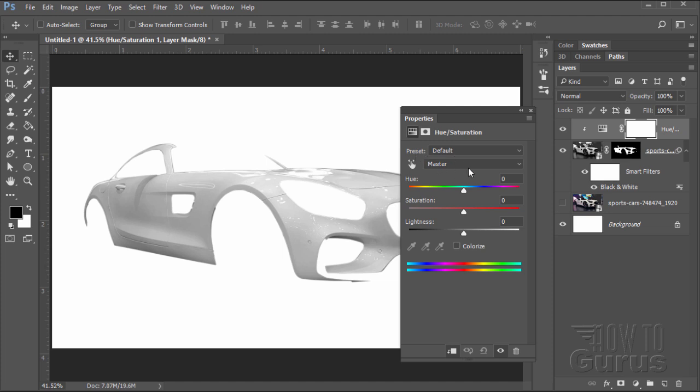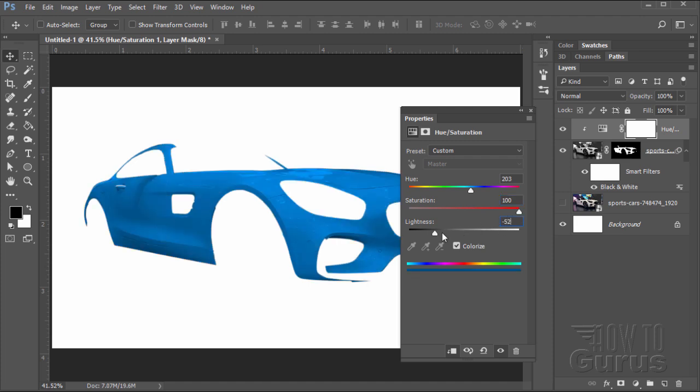I'll leave this at the default setting, and let's change our hue in here. Actually, let's just colorize first. There we go, colorize right there. And now let's change that hue to 203. This kind of puts us into the blue range. Let's increase our saturation to 100%. It's kind of really nice and super bright. So we need to bring our lightness down, and I'll bring this down to -52 right there. Close that out.